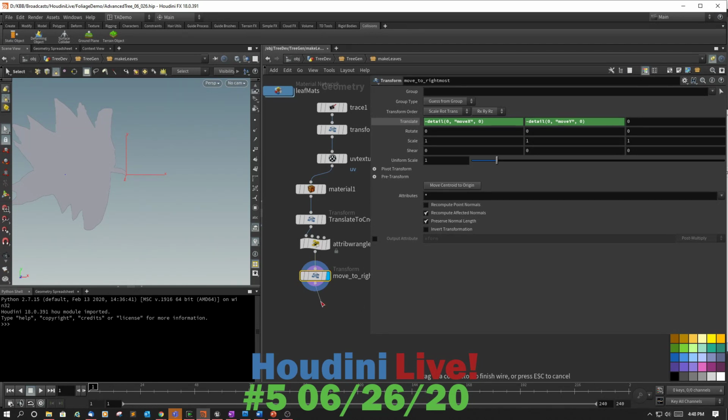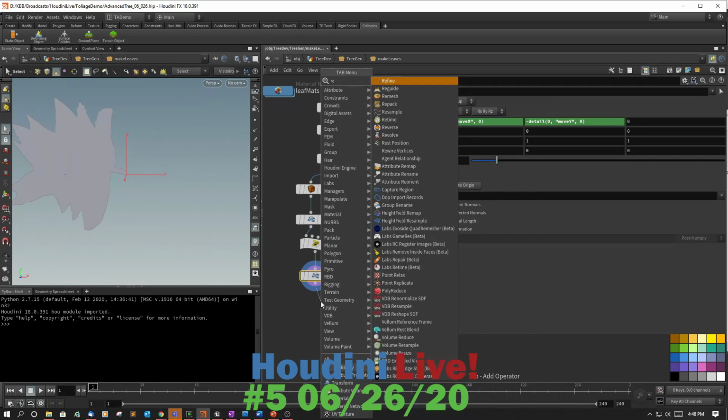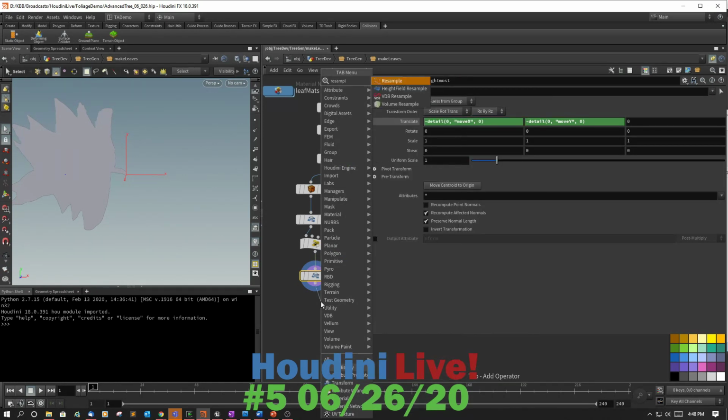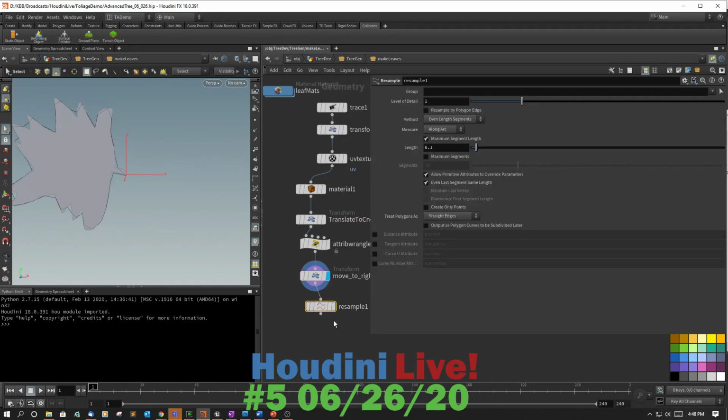Okay, so we've got the transform. We're going to drop that and pop in a resample SOP. It's going to resample the number of points here. We're going to keep the level of detail 1, method even length segments, measure along arc, and the length 0.06. Oops. I'm going to undo that and type in 0.06.